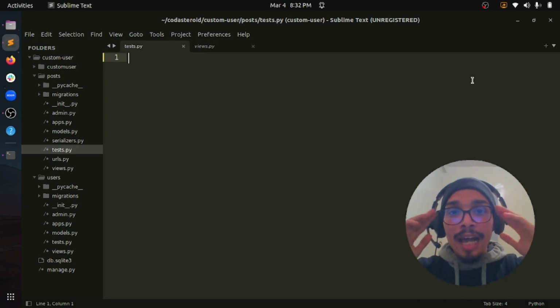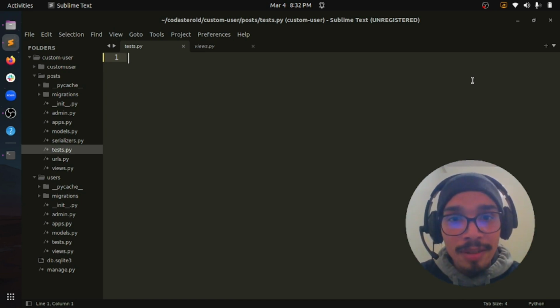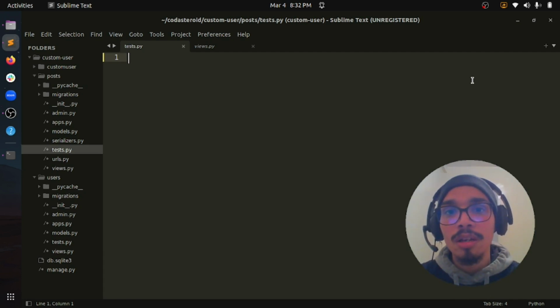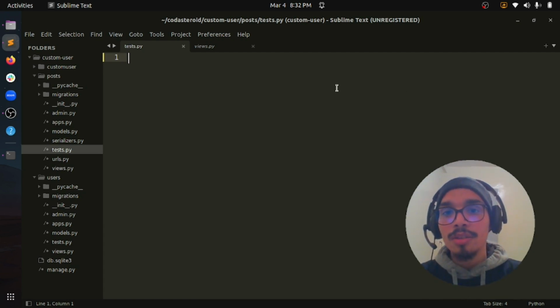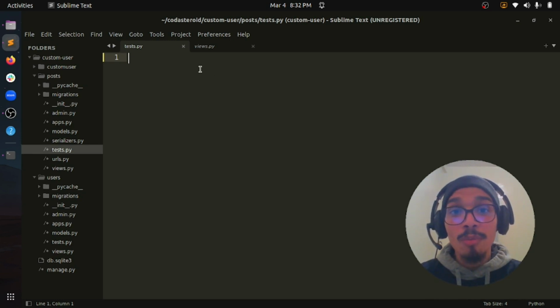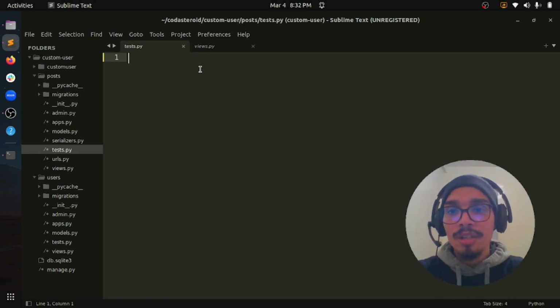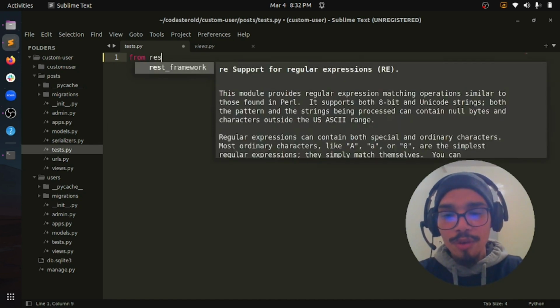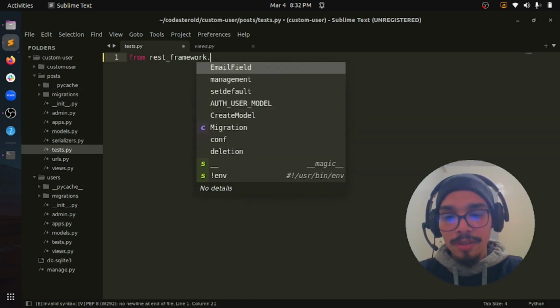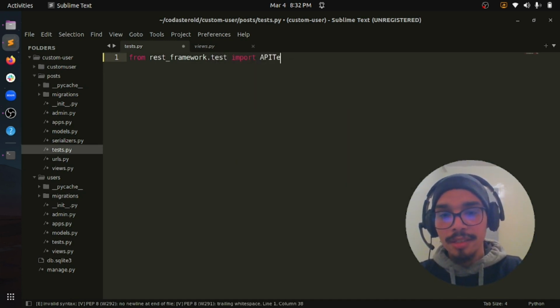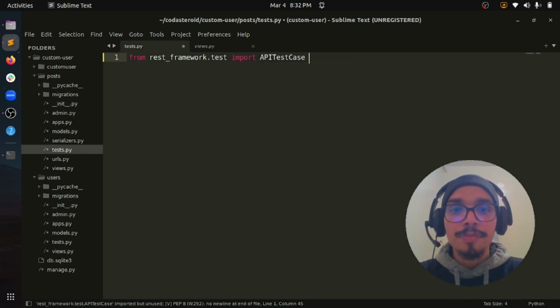In order for that to happen, we need a package called REST framework, and we need a class as well for providing the functionalities we need to test this REST API. So we will need from the REST framework package a class called APITestCase. So let's import this first. From rest_framework.test import APITestCase.